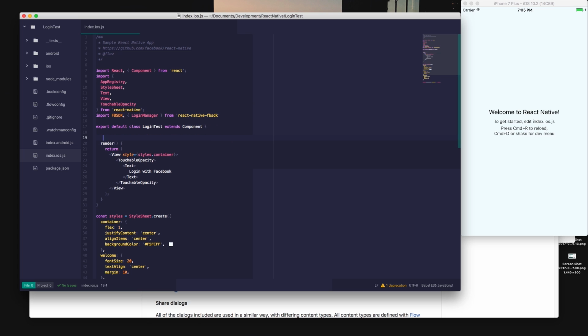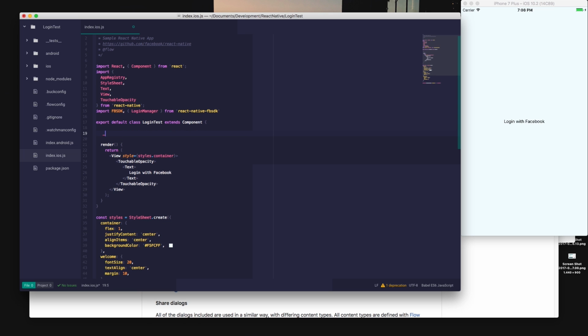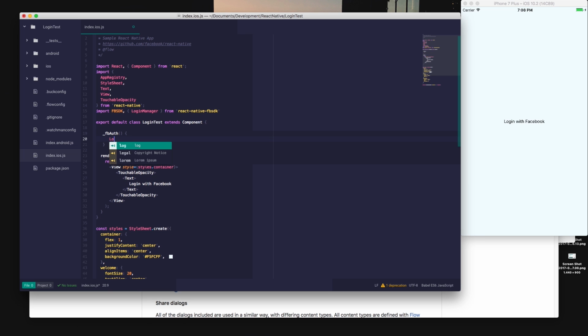Now make a function that holds the code for logging in. I'm calling mine _fbAuth. And I prepend an underscore at the start of my functions to signify that it's a private method. This is not necessary, but I think it improves readability of the code, so it's a thing I've gotten used to doing. Now call logInWithReadPermissions on the LoginManager and supply an array of Facebook permissions that you want to access as the argument for the function. In this example, we'll just be accessing the public profile of the user.